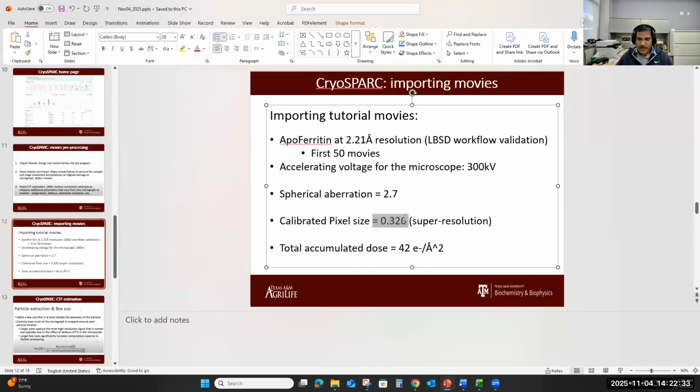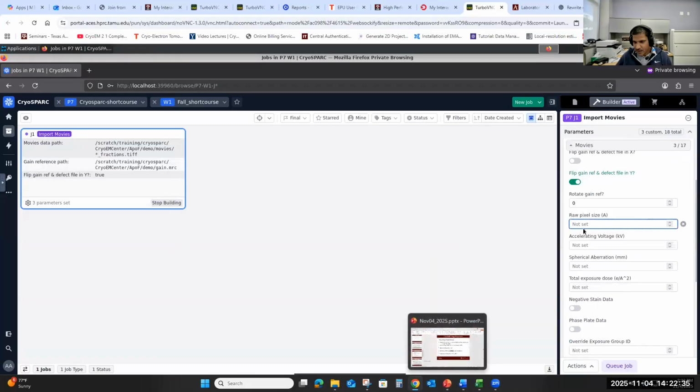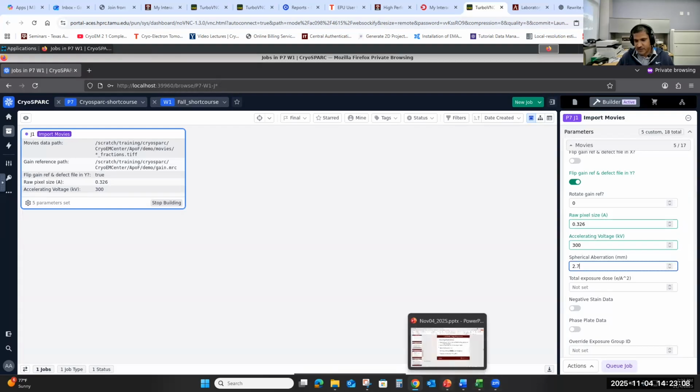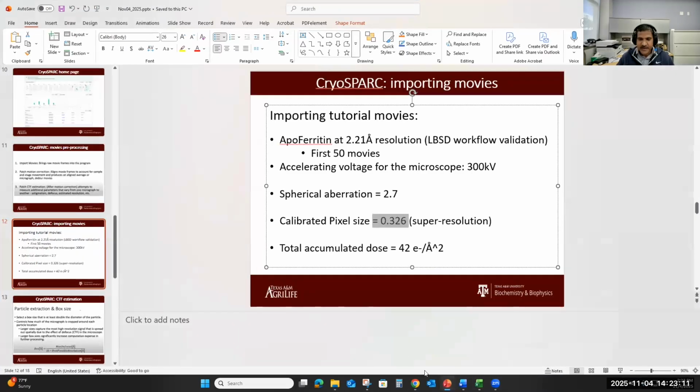And next, we need to provide the pixel size. Our pixel size in the movies is 0.326. You can put the value 0.326 here. And you also need to know the accelerating voltage for the microscope. Some are 200 kV, some are 300. Ours is 300 kV. And you also need to know the spherical aberration for the microscope. For the new microscopes from Thermo Fisher, usually this value is 2.7, but it's better to confirm with the facility what value you should use.